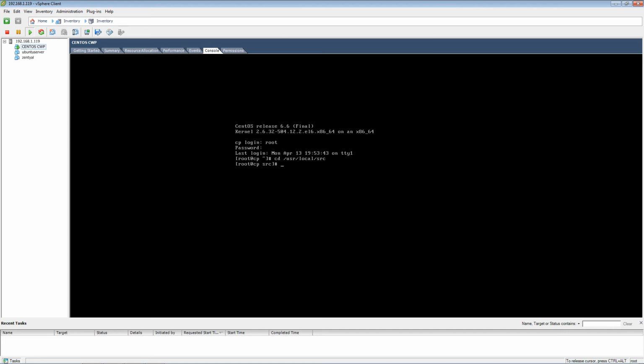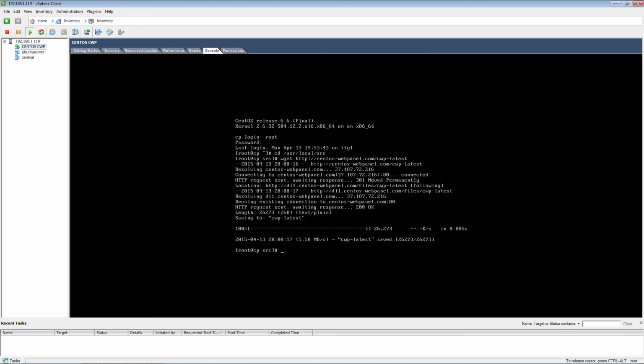Now I'm going to get the file from the server, and I'm going to type wget http://centos-webpanel.com/ I think it's CWP latest, I think it is. Let's see, yes it is. Now the file has been downloaded.